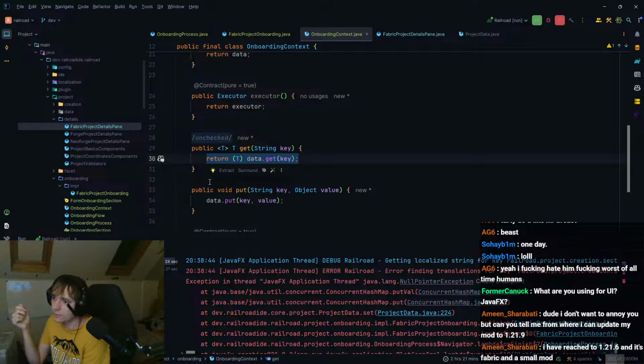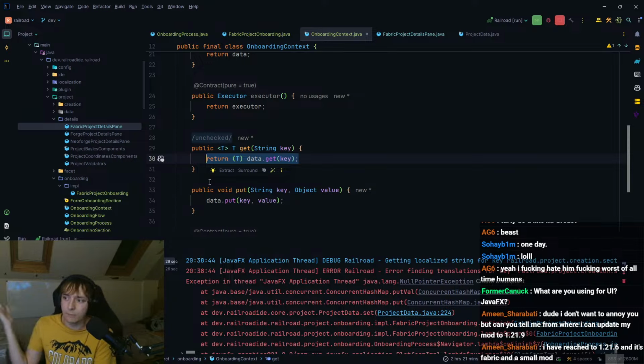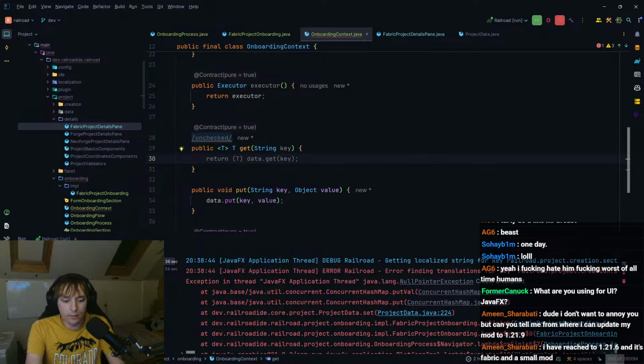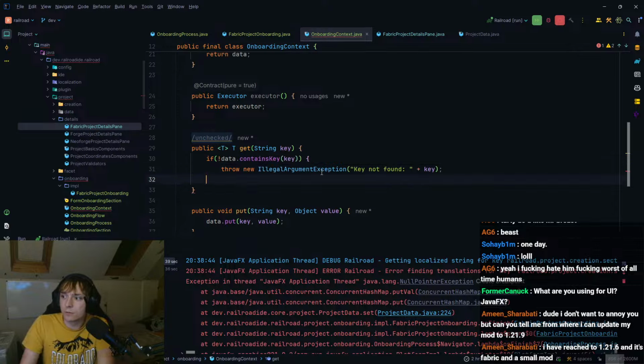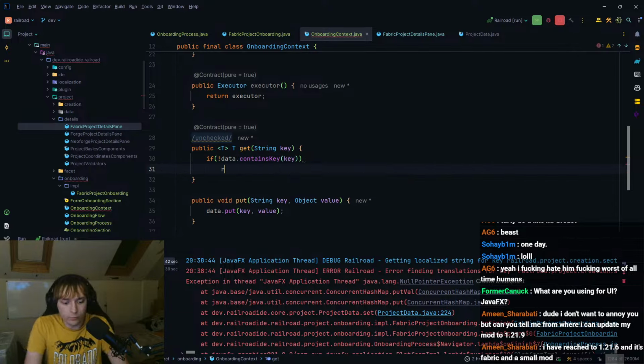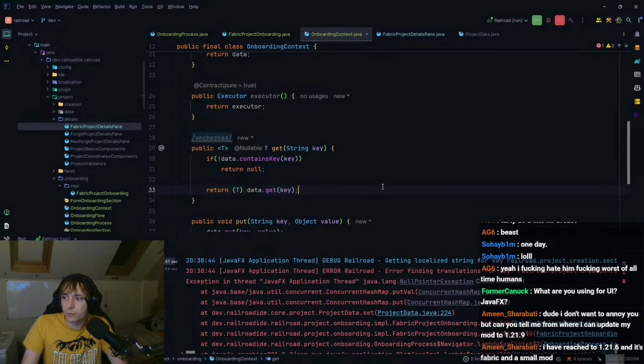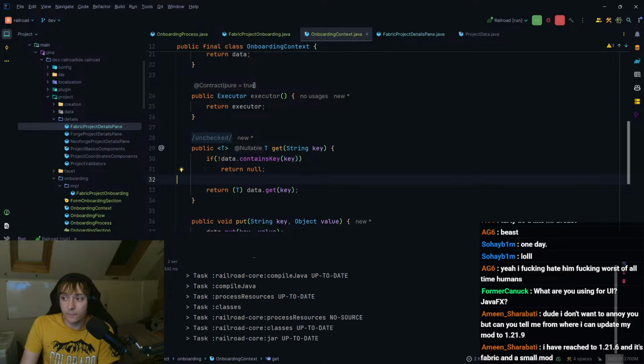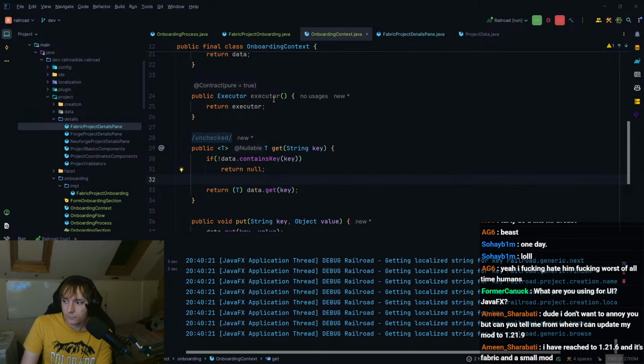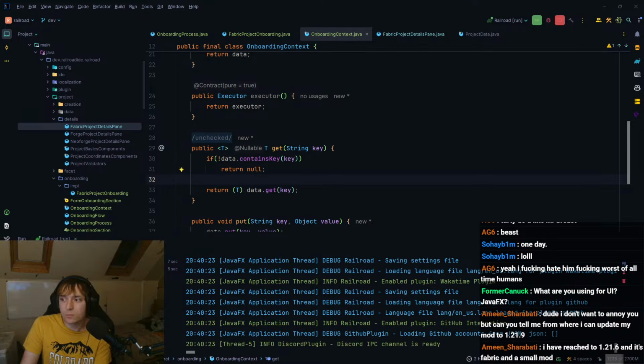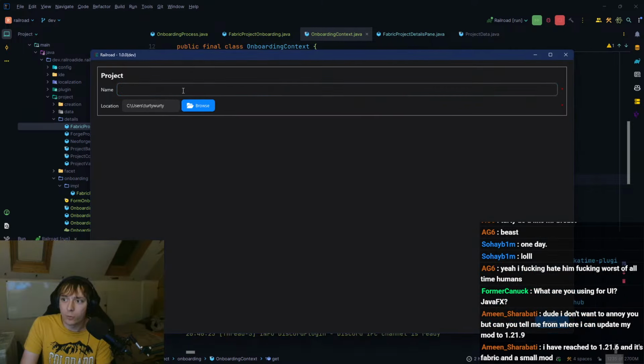Like, you're never going to want the user to input a value as null. You would have it as like some empty data value or something. So it probably is a better solution to just say, if data does not contain key, then just return null. And then I can just return that there, which should actually fix that, I think. Also, eventually this won't matter because we're going to have all the necessary steps.